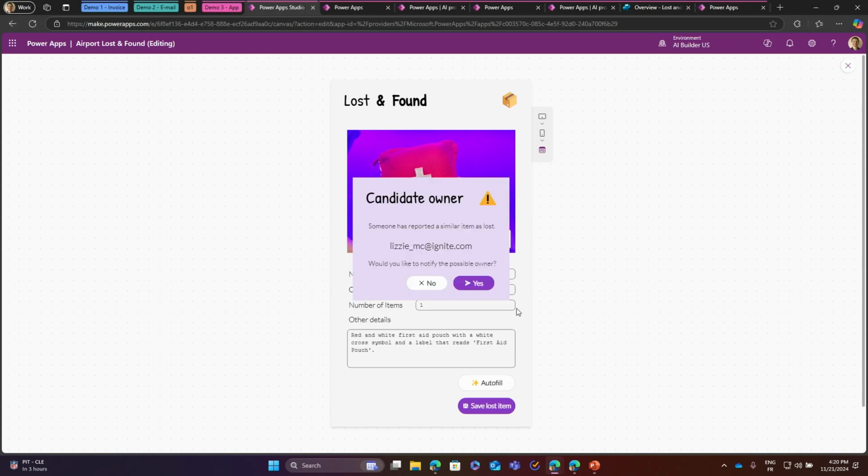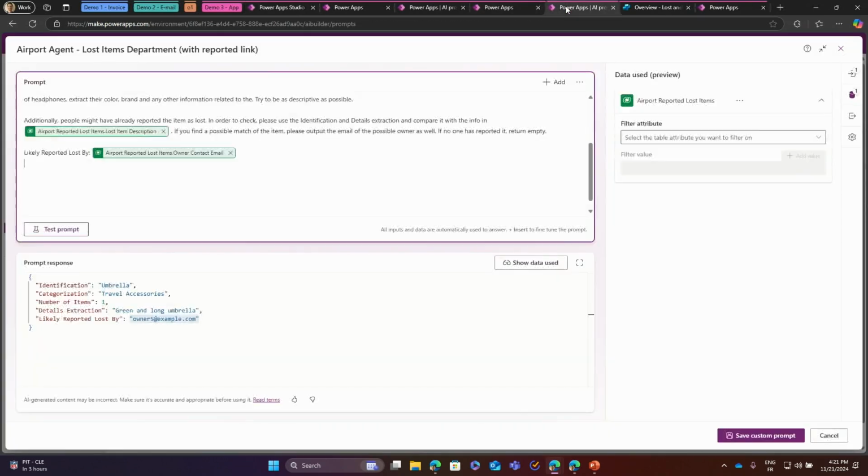Okay, so now I have a notification that says, hey, Lizzie at ignite.com reported this. Do you want to contact her so that she can go and pick it up and have her medicine or her important stuff back? What is very interesting is that normally you would do some SQL queries, or connect your system somehow, but all of it is happening inside the prompt.